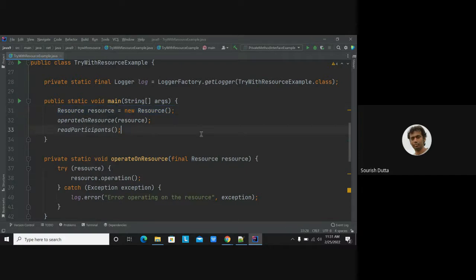So what I do is I pass this value as a variable. When I pass this value as a variable, this is the place where try with resources applies. So obviously I don't need to call the close method. It will automatically get called, right?